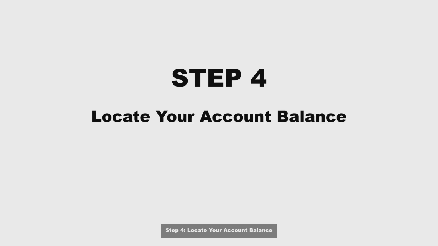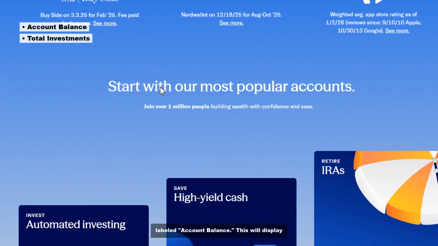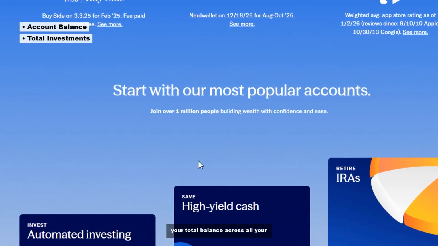Step 4. Locate your account balance. On the dashboard, look for the section labeled Account Balance. This will display your total balance across all your investments.